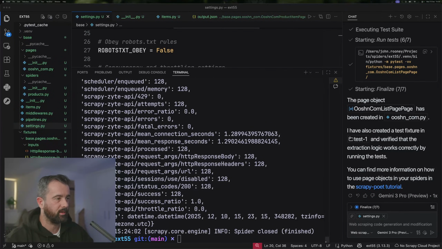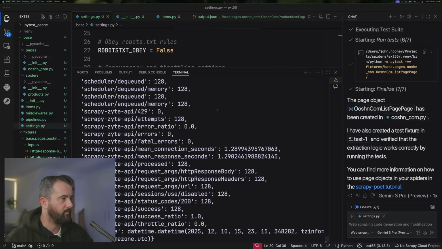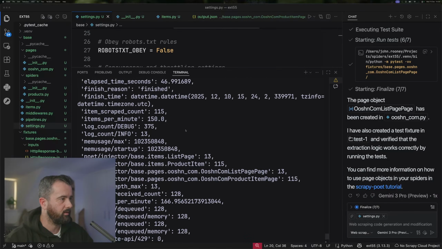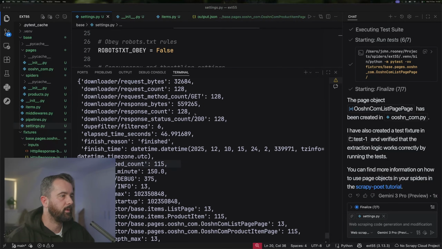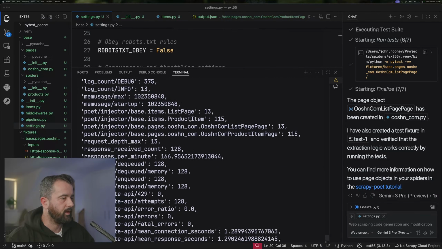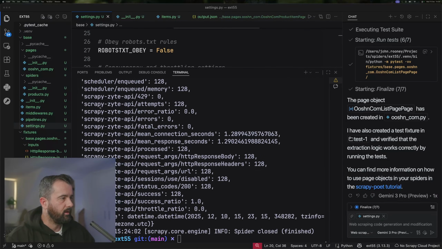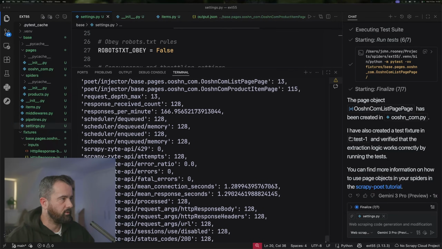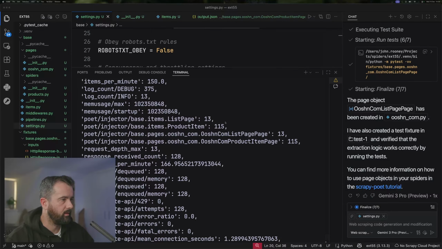But we can see this is working. We're going to go through all the pages. And here we have our response, our information. Scrape count is 115, which is the right amount of items. That's the total ones on this website. And if we come down here, we can see our Scrapy site API information, and we should also have the poet as well. So we can see that we went through 13 lots of the list page and 115 on the product item, right?